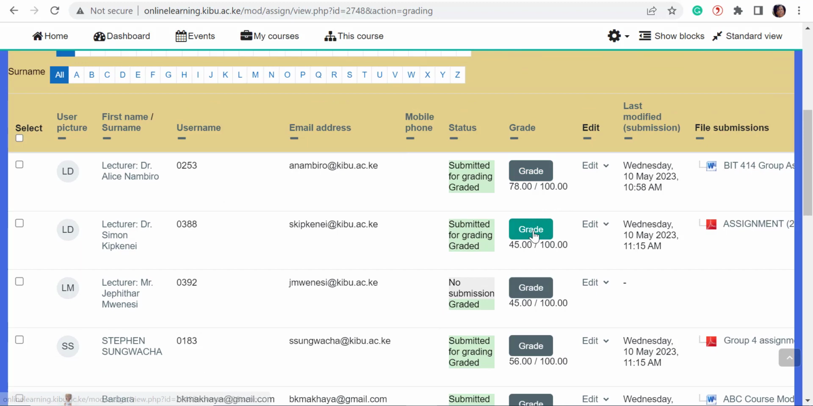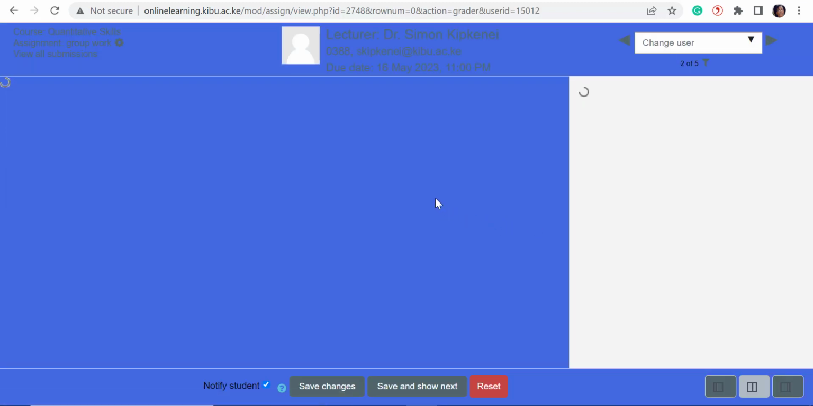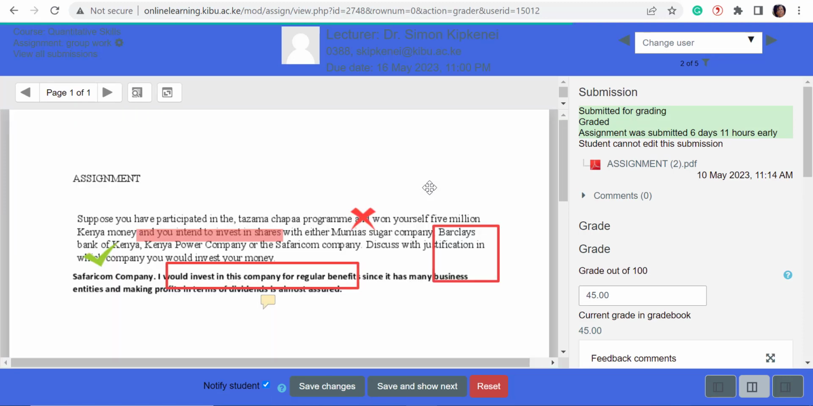Apart from just grading each individual student one by one while on the system, you can actually use the graded worksheet.